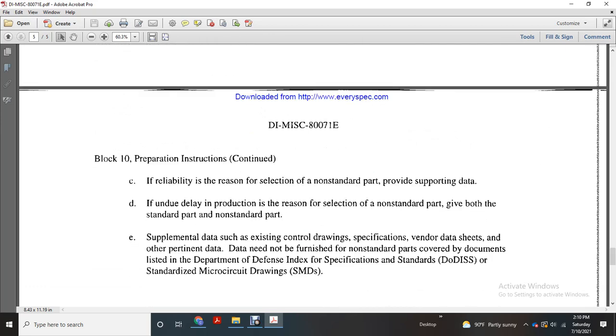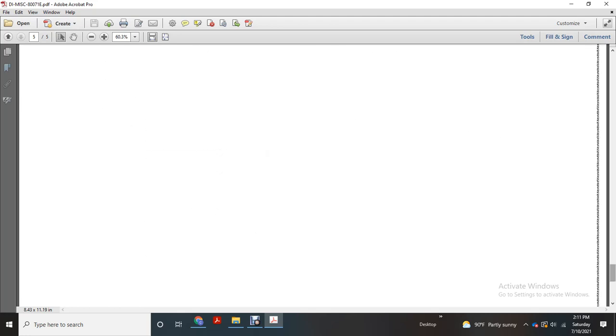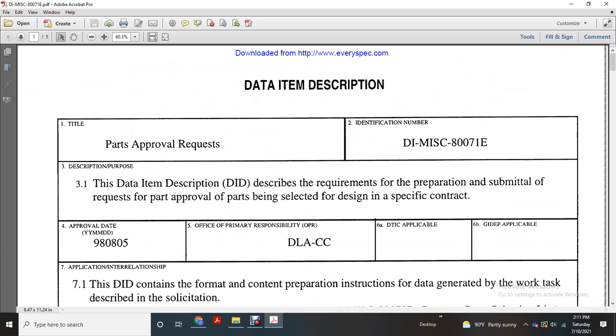Preparation instructions continued. If reliable, the reason for selection of the non-standard part provides supporting data, and due to the delay of the production release and selection of the non-standard part, both standard part and non-standard part. Supplemented data such as existing control drawing specification, vendor data sheets, and other pertinent data need not be furnished for non-standard parts covered by the documents listed in the Department of Defense Index of Specifications and Standards or standardized microcircuit drawings. And that was the parts approval request.